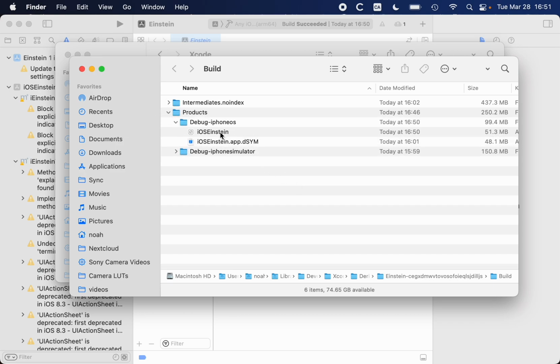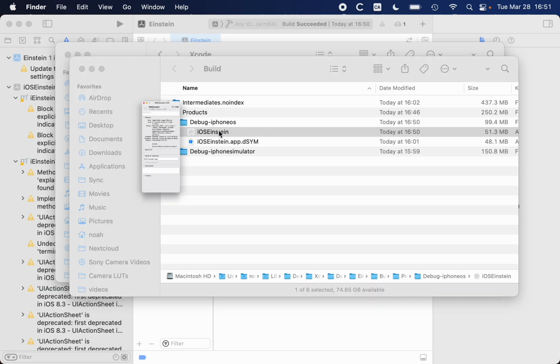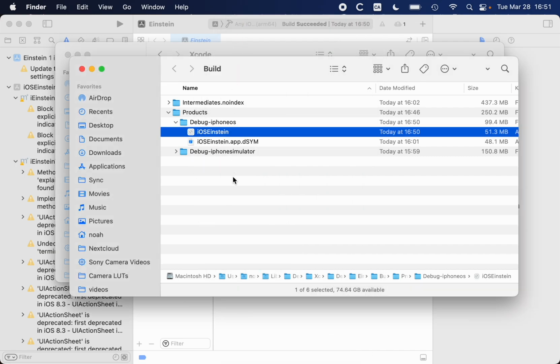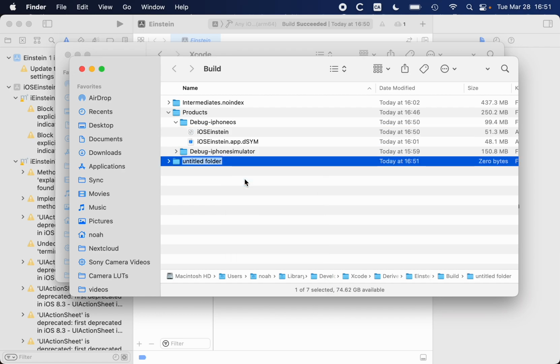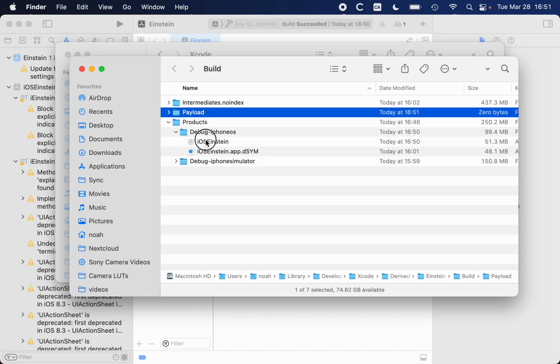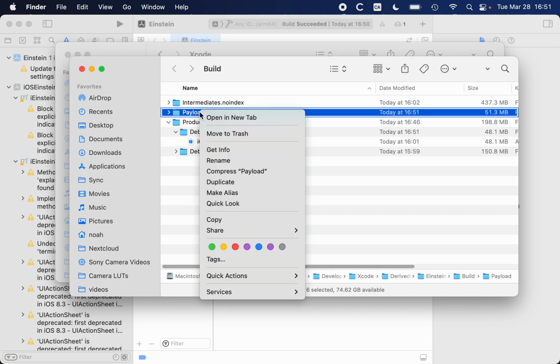We have this file iOS Einstein, which is in the build folder here, and if you take a look down here, it is a .app file. That is not going to work for us. We need it to be a .ipa in order to install it using AltStore. So there's a little trick here. Make a new folder and change the title of this folder to Payload. Get your .app file and put it into the Payload folder, and right-click, compress the Payload folder.